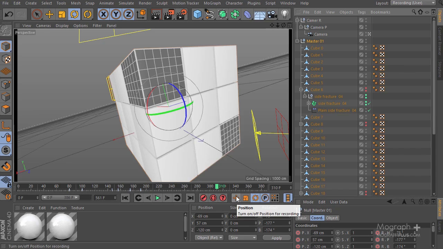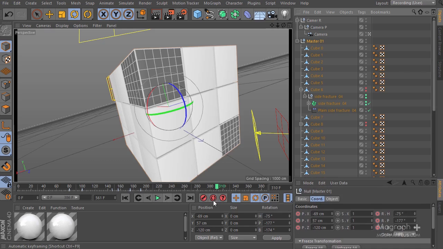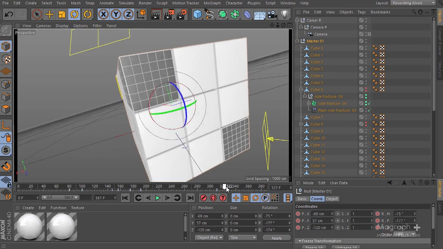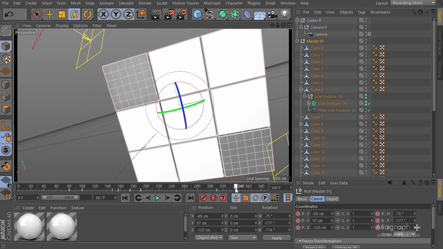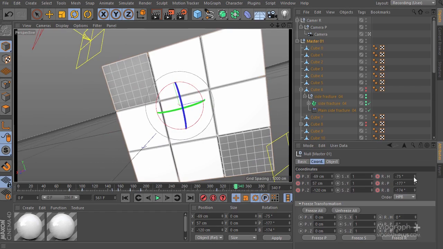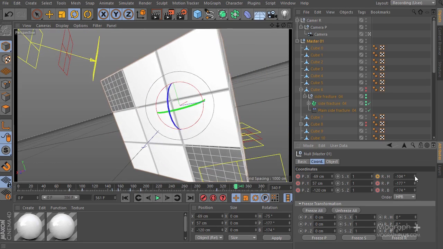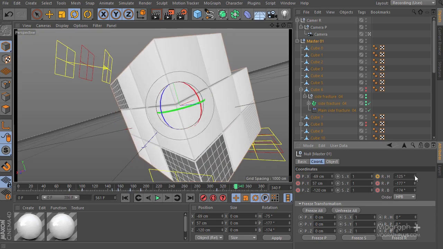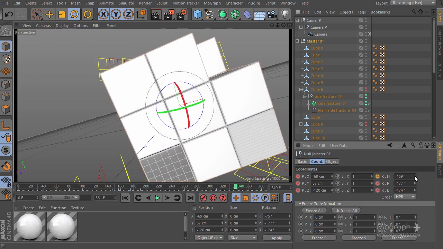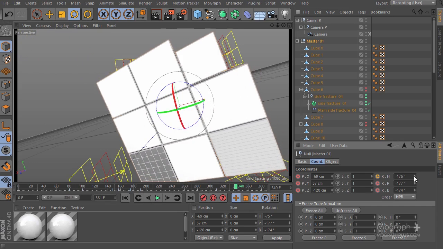Let me actually enable the position also, and I'm going to set a keyframe for the position and rotation at frame 310, and maybe about 30 frames later at 340. Okay, we're going to rotate it. So let's go ahead and rotate these guys. I'm going to something like negative 175, maybe something like this, kind of severe here.